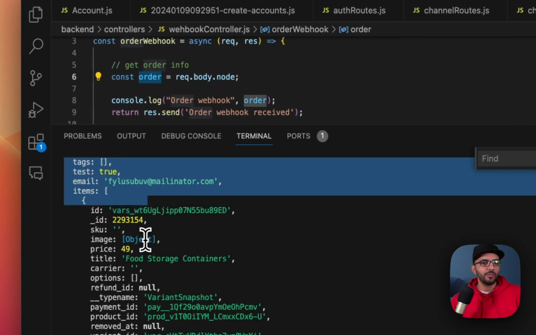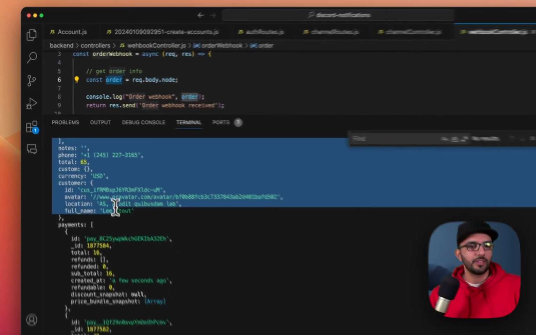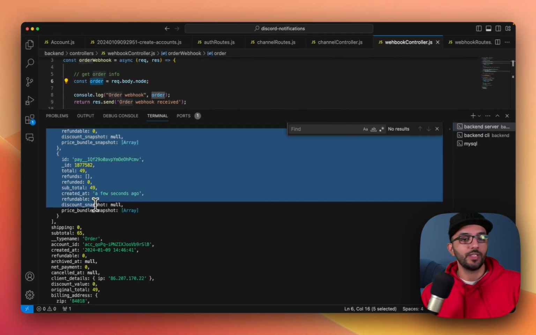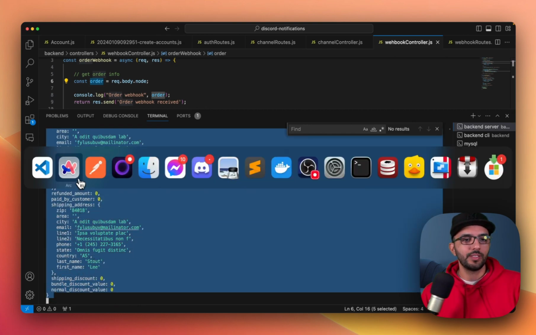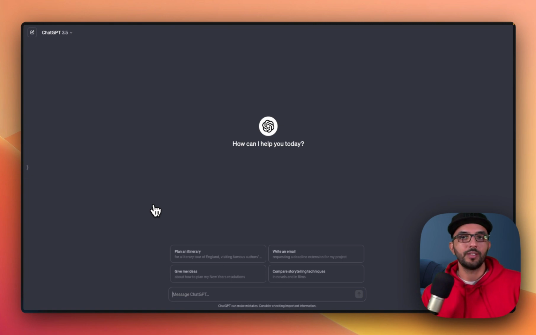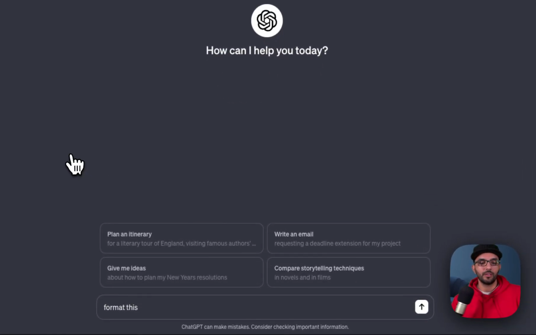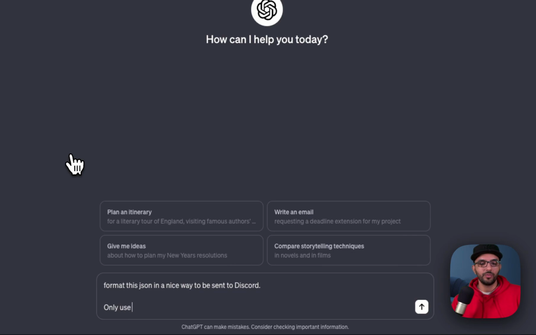All right, so what we need to do now is format this in a nice message that we are going to send to Discord. So I'm going to copy the whole order and paste it in ChatGPT. And I'm going to tell it to format this JSON in a nice way to be sent to Discord. Only use important information from the order.